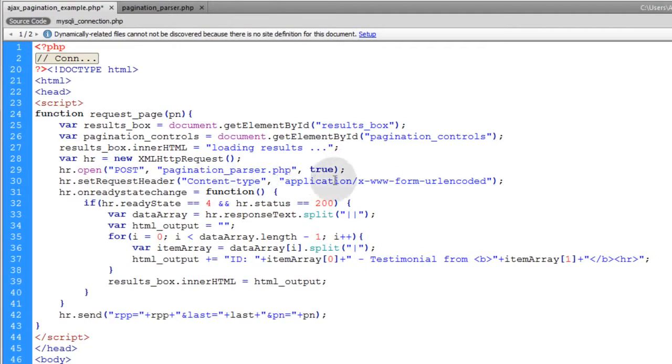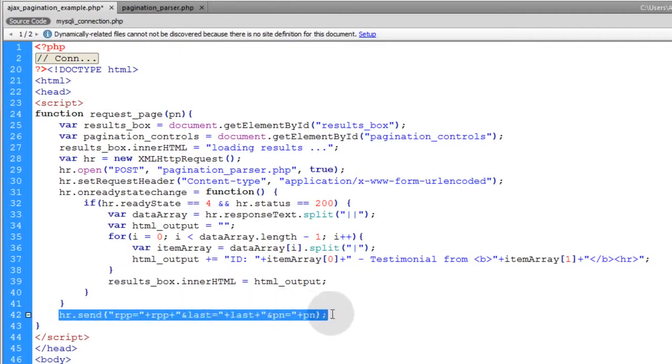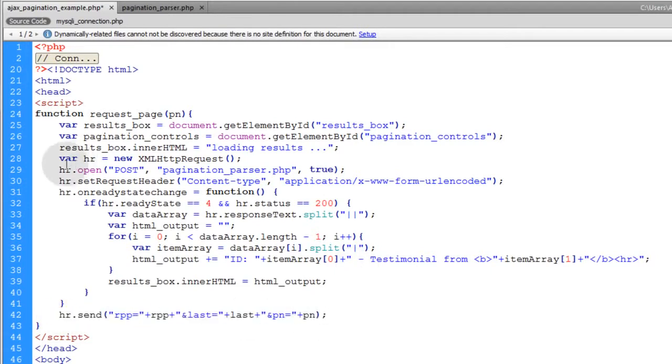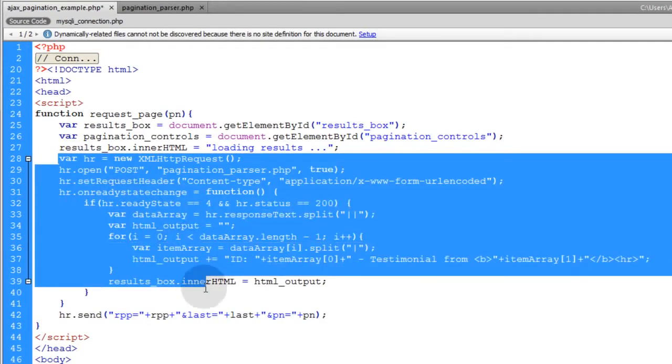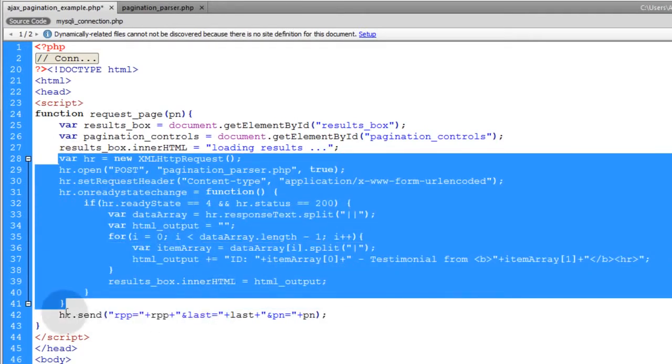And we set the content type to application/x-www-form-urlencoded variables, because we're going to be sending 3 variables through this Ajax request right here. That's why we execute the send method on that Ajax object very last. We establish some specifics for the HR object and then we send it.